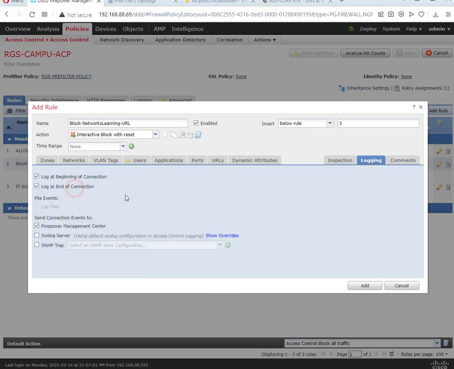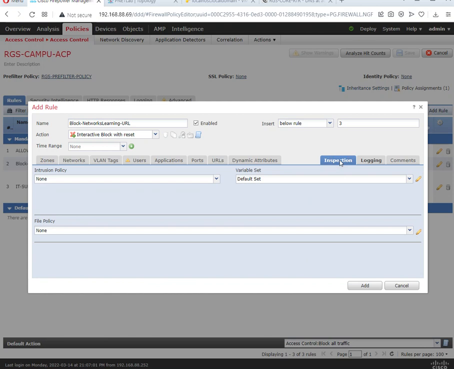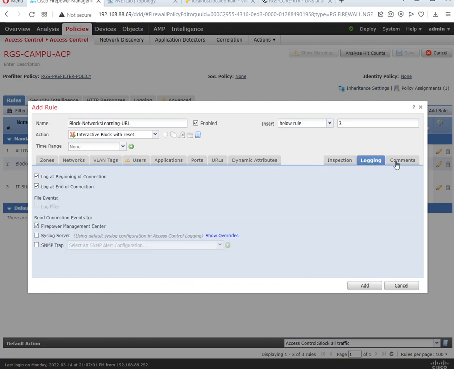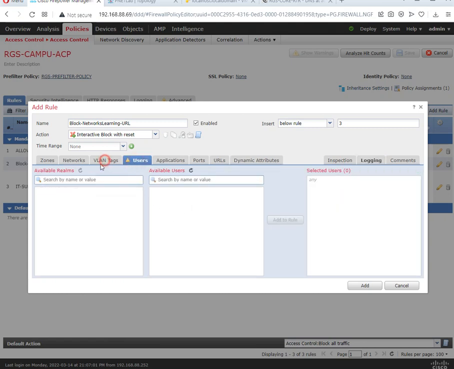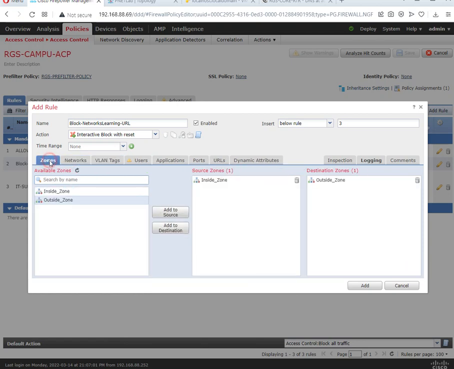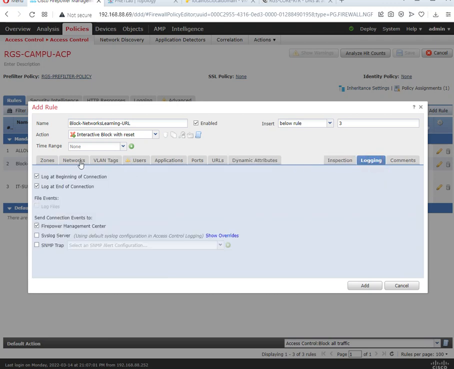Logging is enabled, logging at the beginning and at the end. And since we are employing the interactive block with reset, there must be some kind of interactive block option, or application zones. I don't know where we can have that one, but it gives you the option that if you want to have your own interactive page, or you can use the built-in interactive page that is made for the interactive block inside the FTD. So let's see what happens. Dynamic attributes, so interactive block with reset.